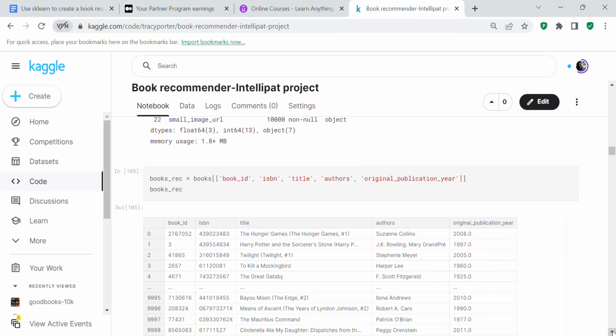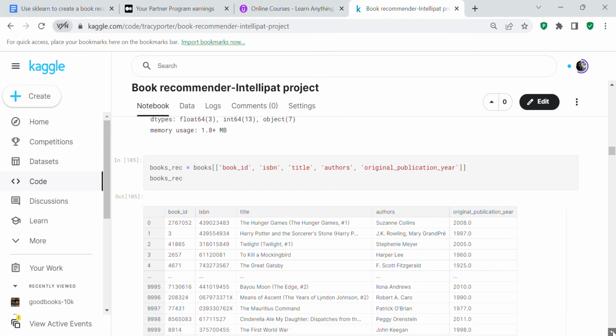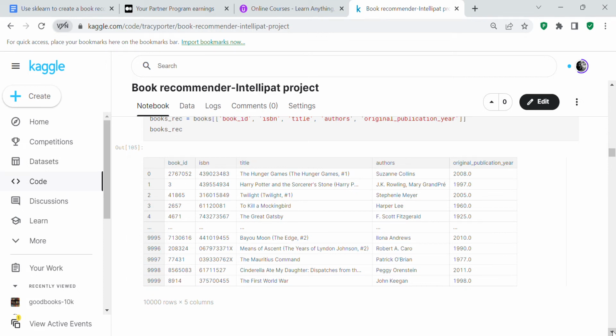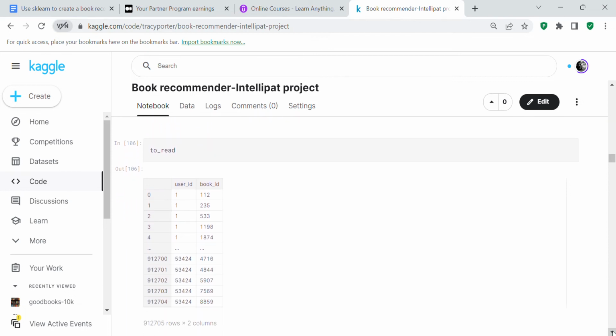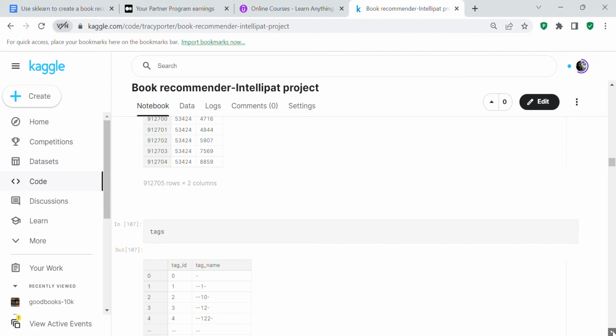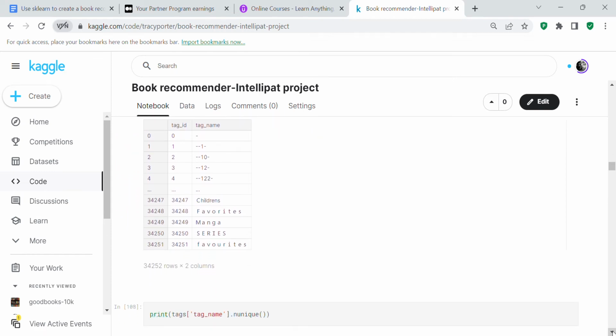So this is for the book_rec, that's your recommendation system, equals books: book ID, ISBN, title, authors, and original publication year. So this is the new data frame that I have created. So you can see you've got your book ID, your ISBN, your title, your authors, and the original publication year. You've got to_read, which we didn't use in this program. We've got tags, your tag ID and your tag name.